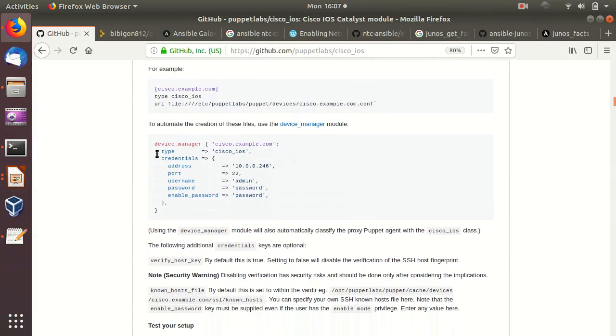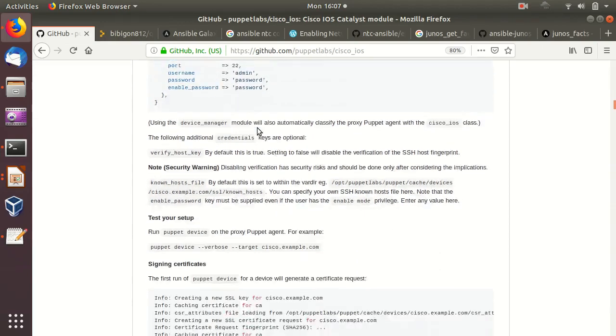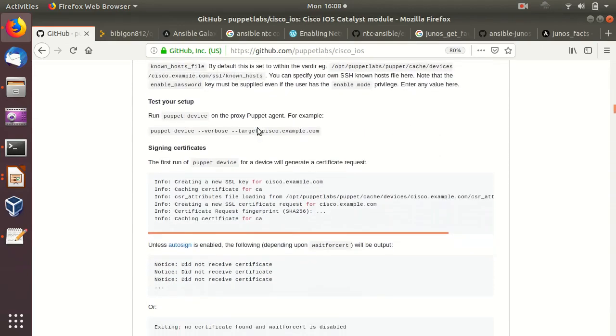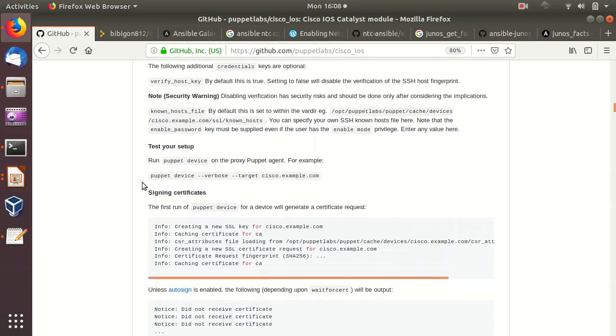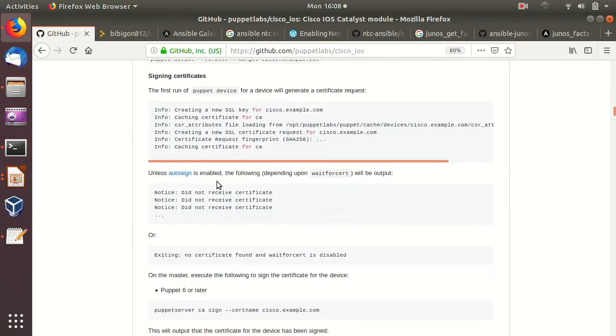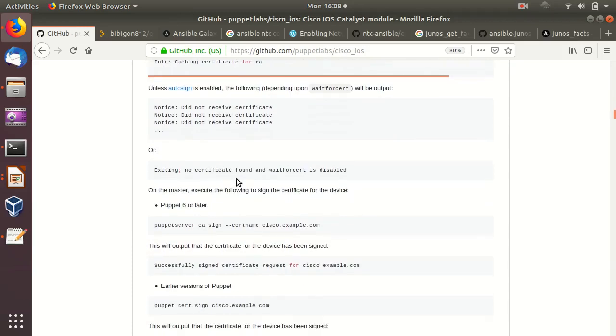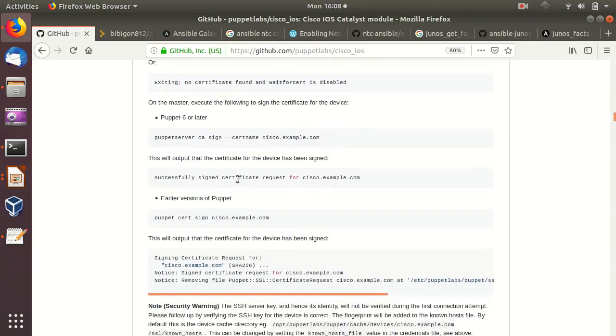And this also is an example: we can do it using the device manager or just a standard configuration file for the devices. When we add a new device to the Puppet server, we have to sign that certificate. It generates a certificate, and we have to sign it. So these are the steps related to generating and signing that certificate.